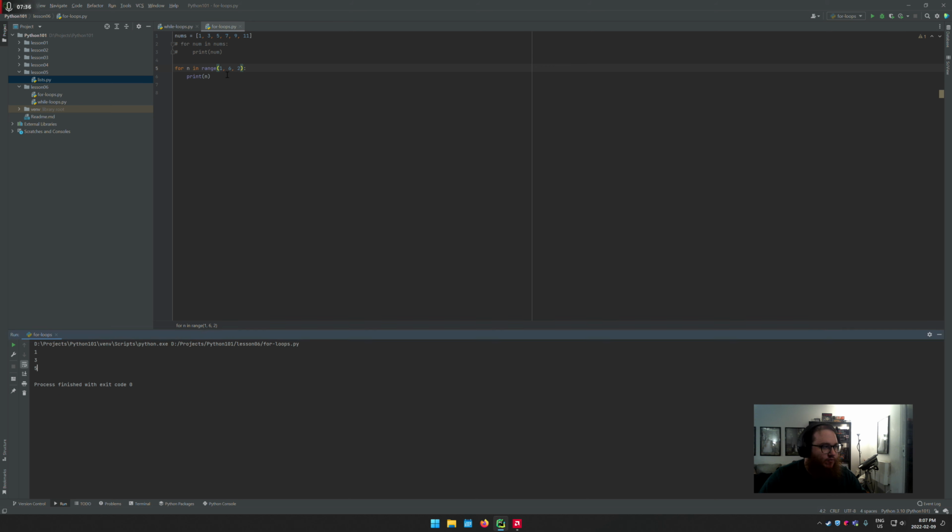It's 1, 3, 5. Why? Because it's 1, and then instead of just adding 1, which is what it does by default, it adds 2. So 1 plus 2, and the next one is 3. Is that less than 6? Yes, so we keep going. 3 plus 2 is 5. Is 5 less than 6? Yes, so we keep going. 5 plus 2 is 7. Is 7 less than 6?